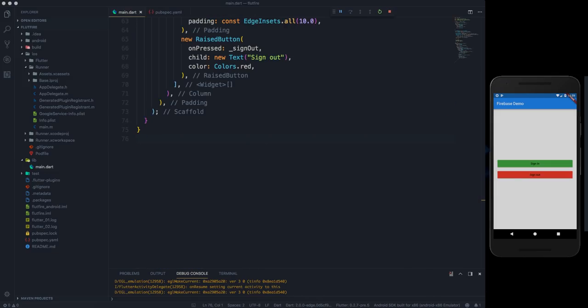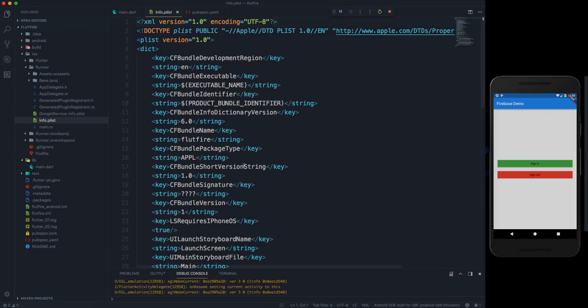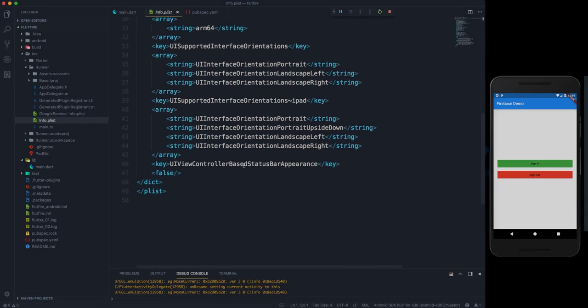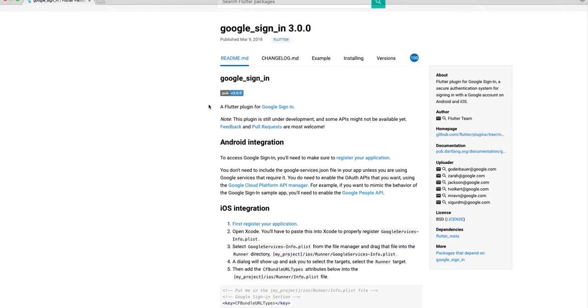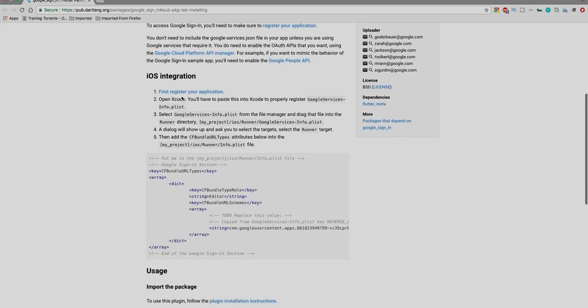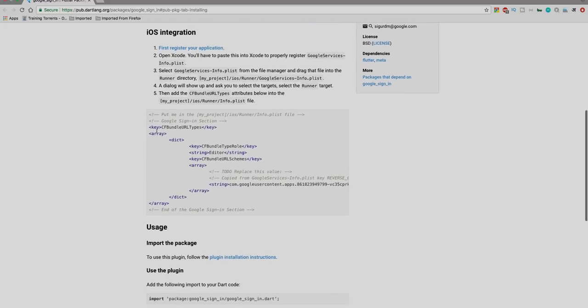Now we need to do some iOS integration. We need to perform something. We will go to this info.plist, and here we need to write something. For that, you can go to the Google sign in authentication page and copy from there. I'll put the link in the description. Here if you see this Google sign in page, there are a few steps, and you just have to copy this block of code.